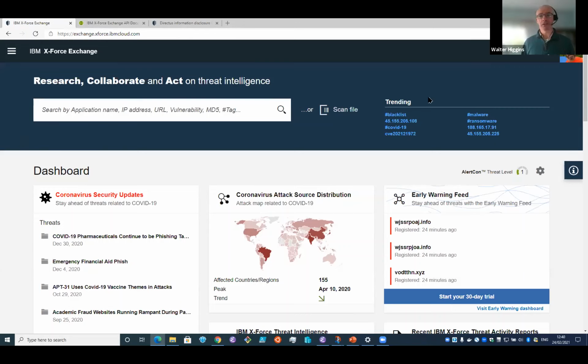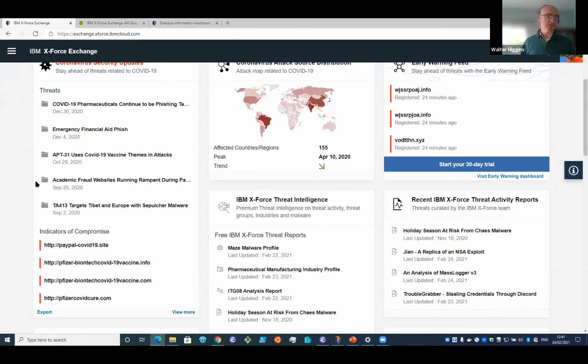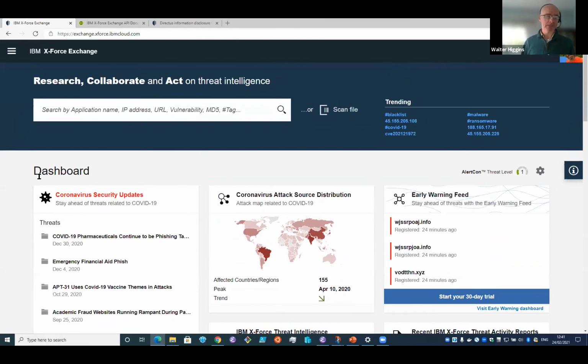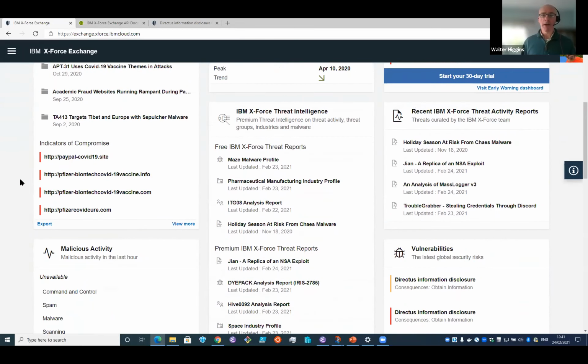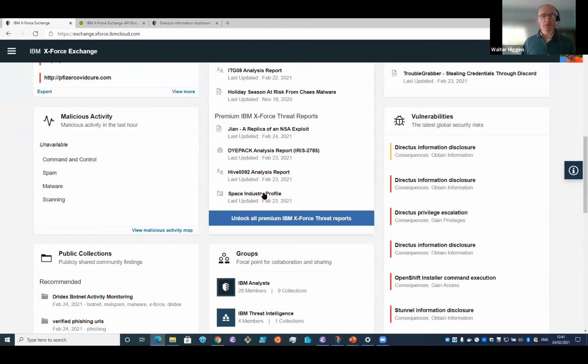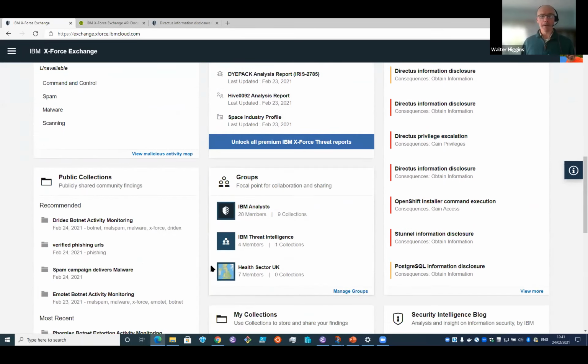Basically, you can see here the landing page consists of a number of different areas. You've got trending topics, which include various different indicators of compromise, tags, and so on. Obviously coronavirus is front and foremost at the moment with everything. There are obviously a number of threat actors exploiting the coronavirus pandemic at the moment, and so it does feature prominently on the landing page right now. We have activity reports, blog posts, vulnerabilities, and so on.